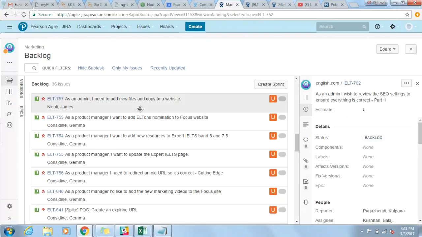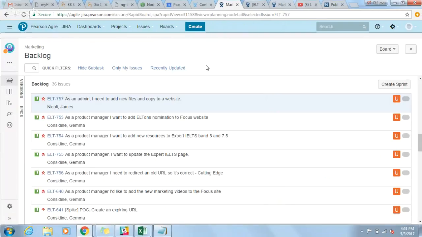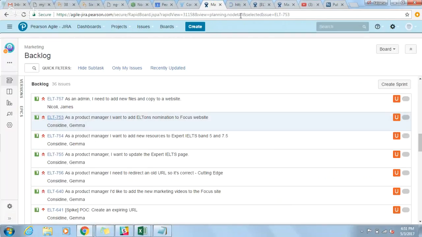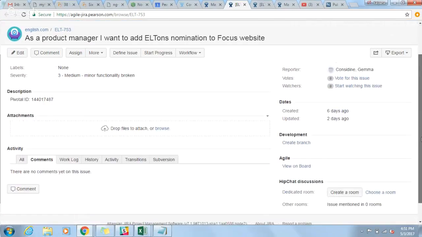Sorry, I can't hear you very well. But the main priority is all of the focus work. It looks like there are 2 tickets for focus. Shall I open this one? ELT 753. Can you please explain this story, Gemma? We don't see any description here.